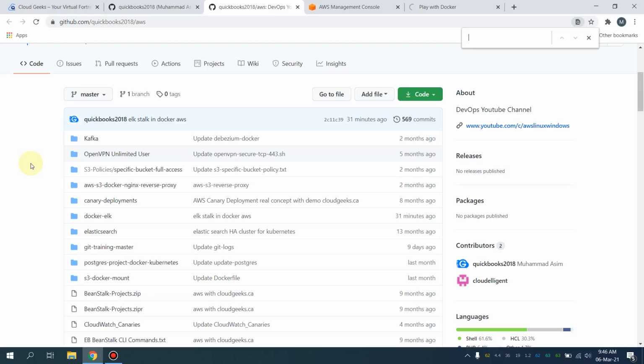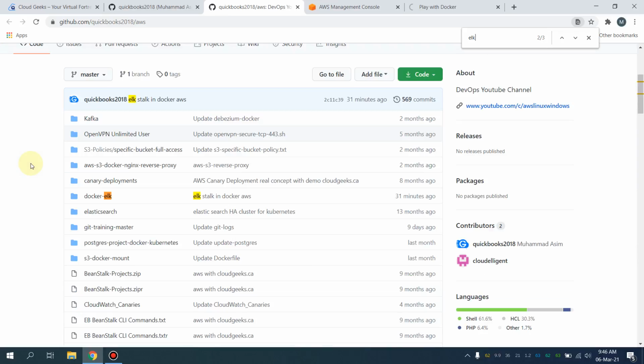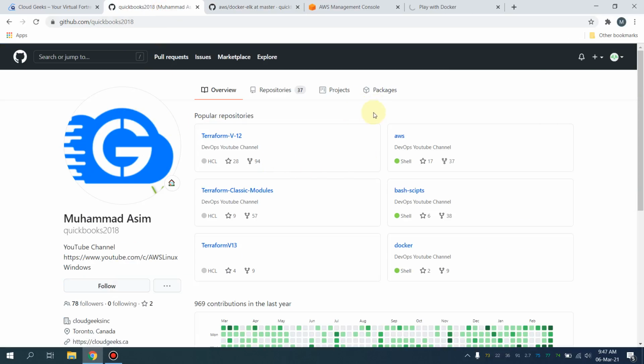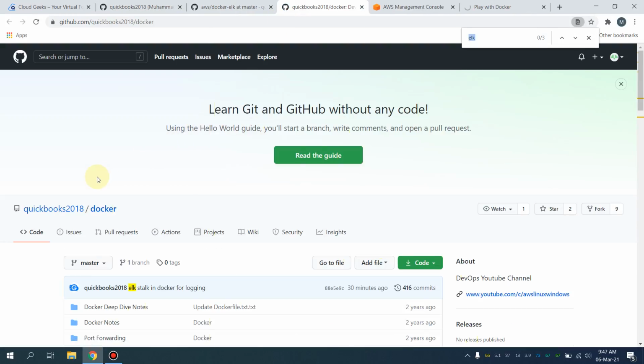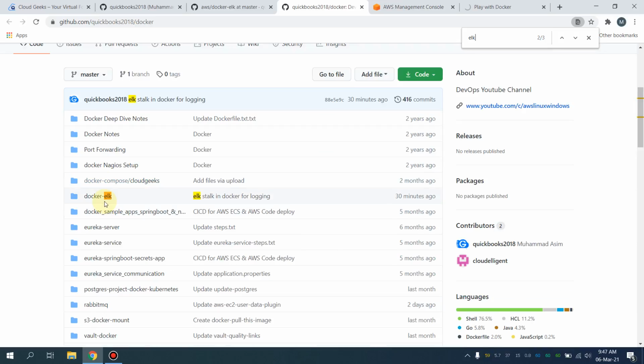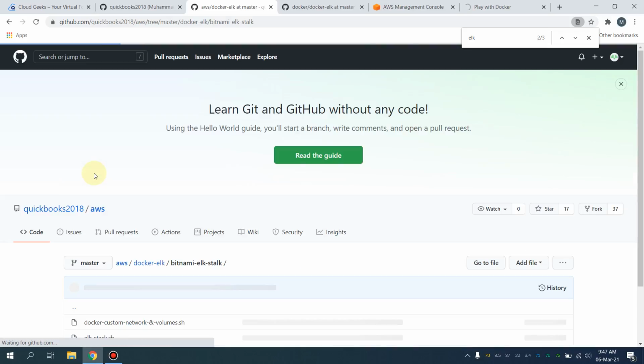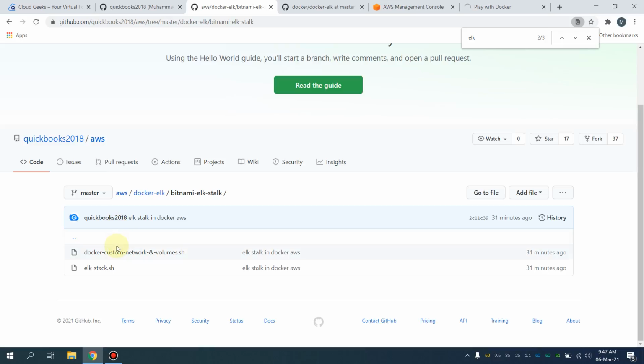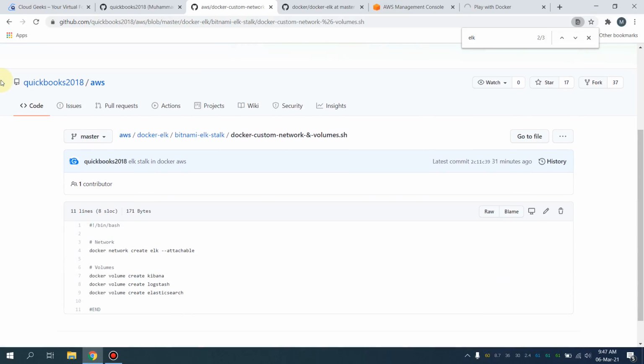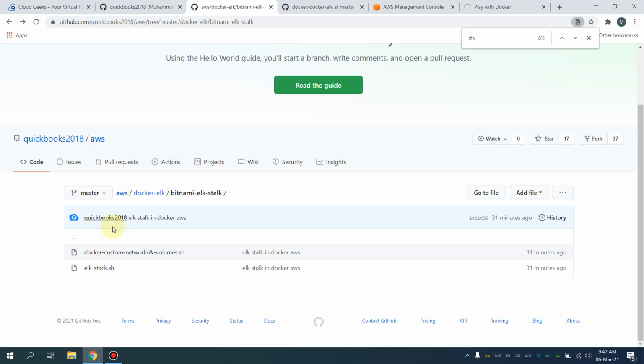So let me just type ELK. I have set up two repositories. Either you can navigate to AWS or you can navigate to Docker. So simply search for ELK. Both are the same. First of all I'm going to show you the Bitnami ELK stack, which is actually a proper ELK stack with Elasticsearch, Logstash, and Kibana.